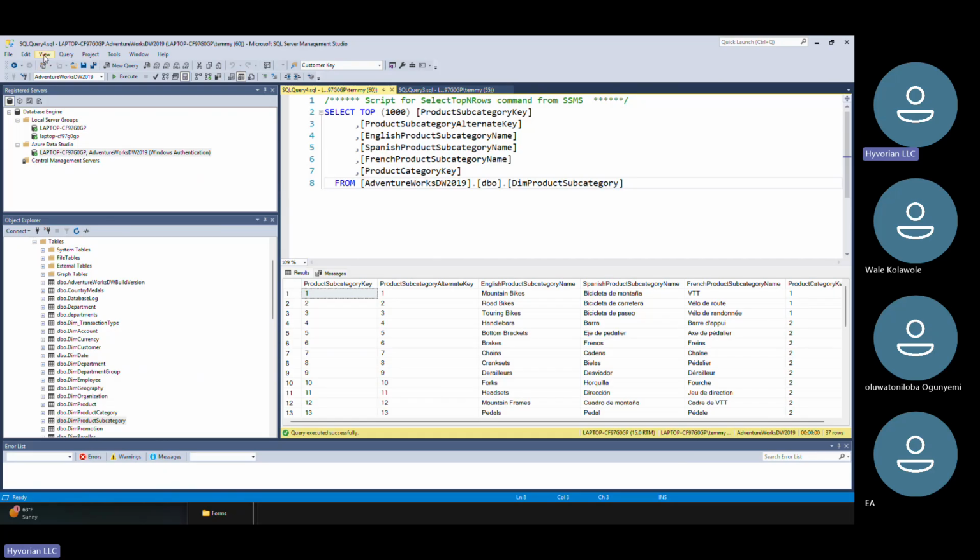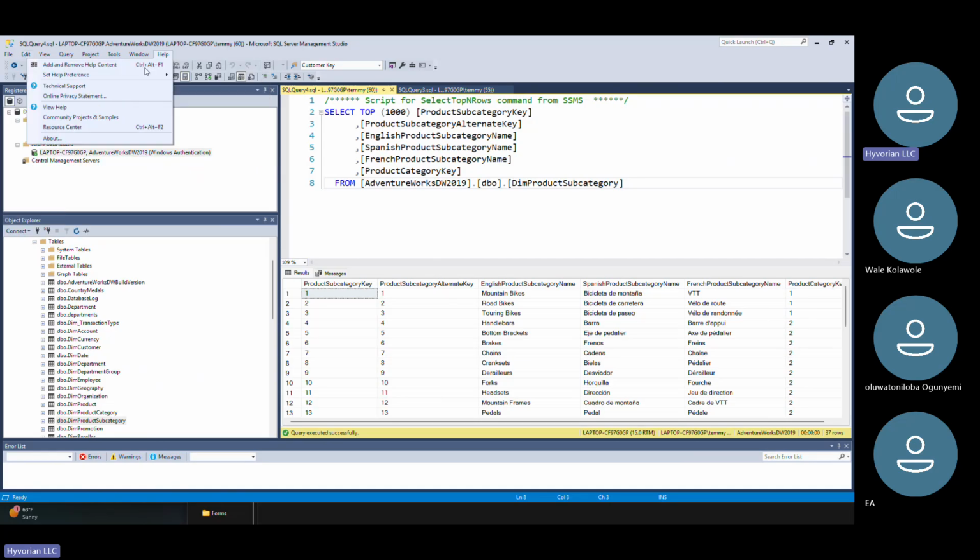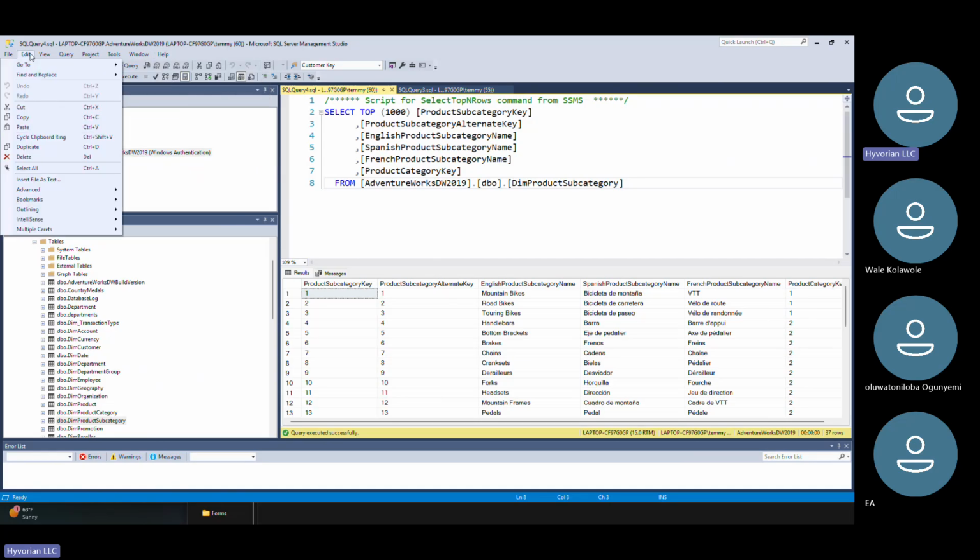But you can go to edit and you can go to a specific line, to a specific file, to wherever you want to go. You can search for something within your script or in a specific file. When you type something, you can undo, redo, cut, paste. These are all the same set of functions that we are already used to on Microsoft products.